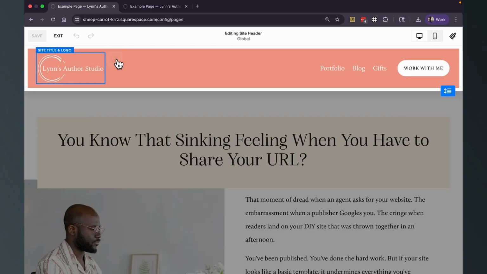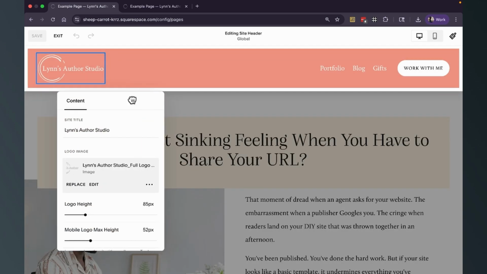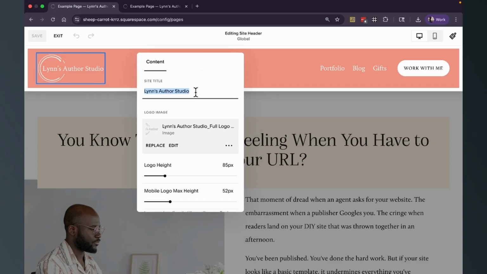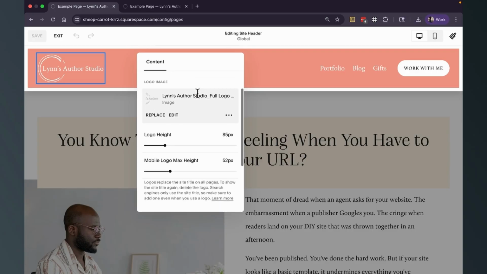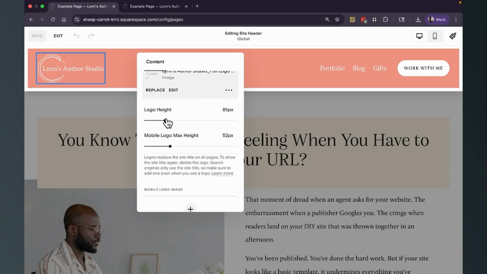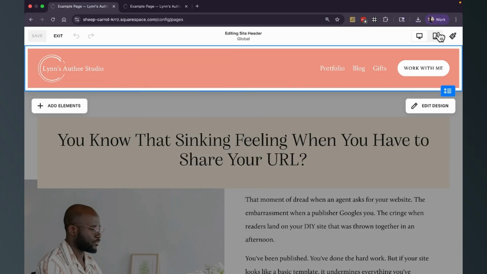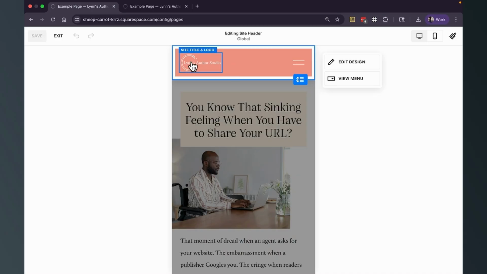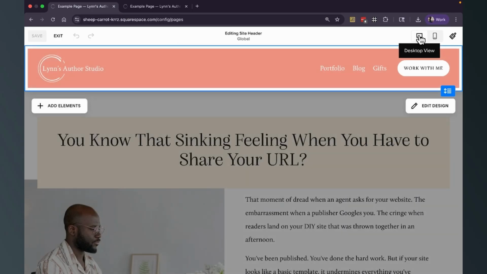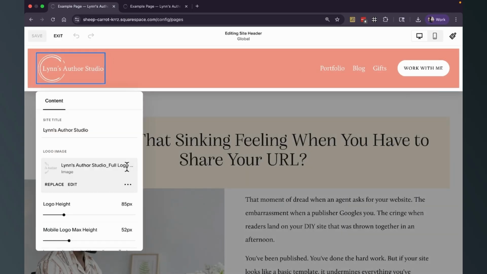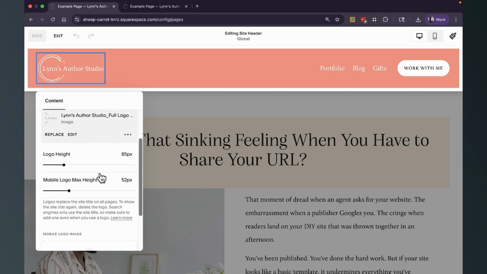So first we have the site title and logo. And so you have the name of your website and potentially a logo that is updated. If you have no logo, it'll automatically just put your site title name there in whatever font you have set. You can change both the height of the logo on desktop and on mobile as they're different settings. So if we go to mobile, we'll see it here. And so if you want to make it larger or smaller, you just drag and drop here.